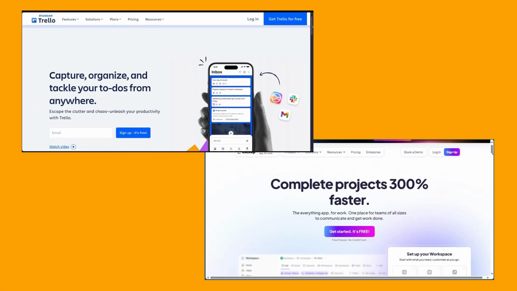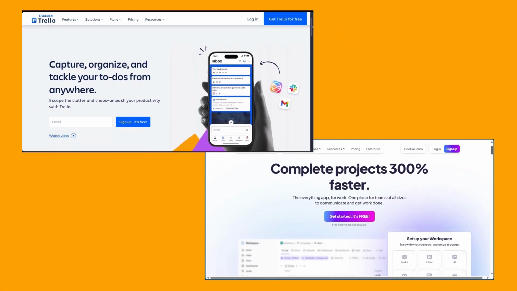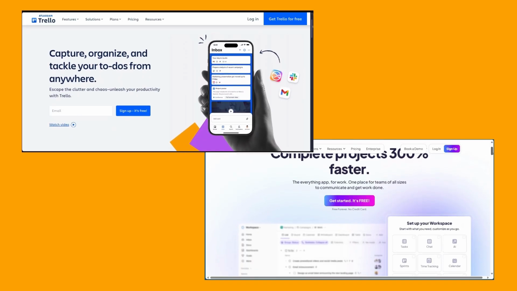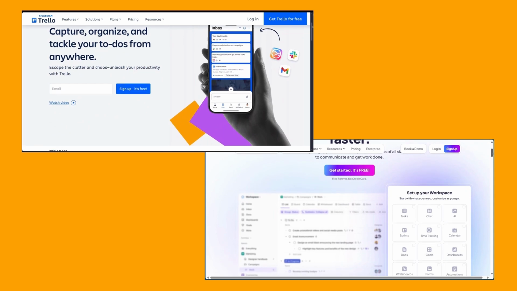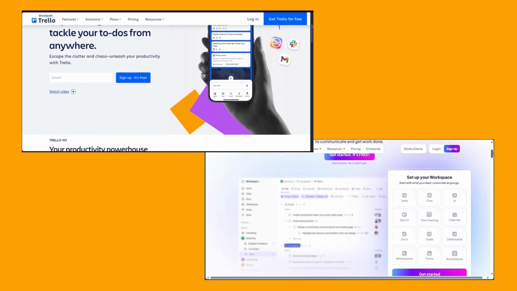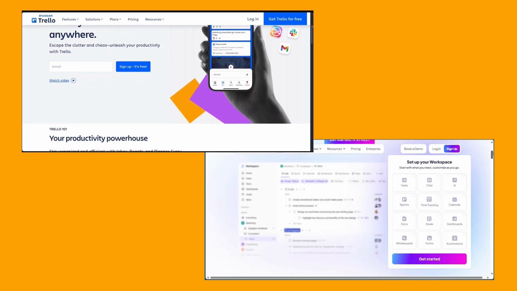In conclusion, if you need a customizable, feature-rich tool with multiple views and robust automation, ClickUp is the better choice for you. If you prefer a simple visual Kanban-style workflow and ease of use, then Trello is ideal.